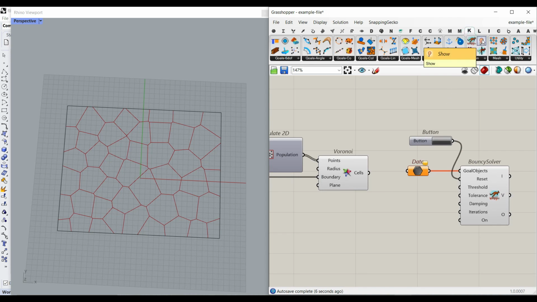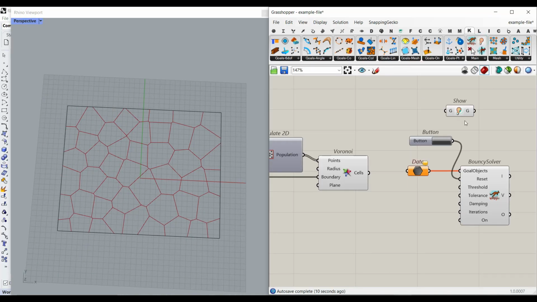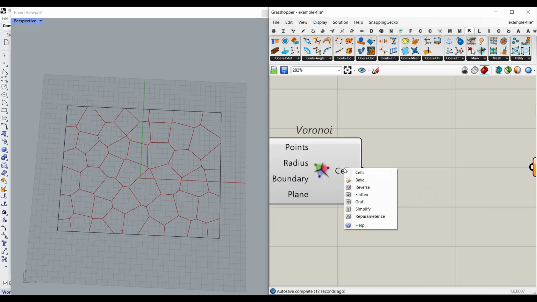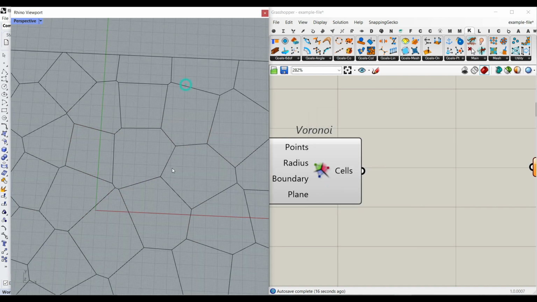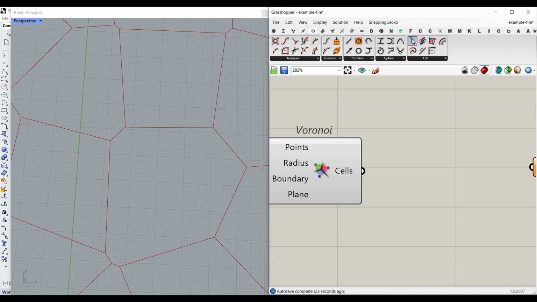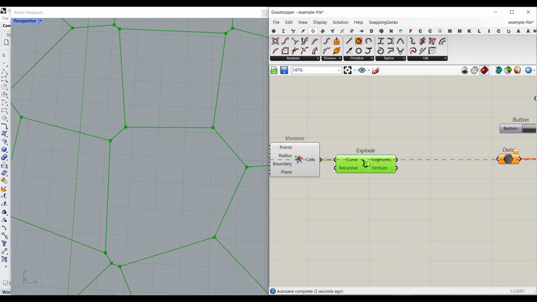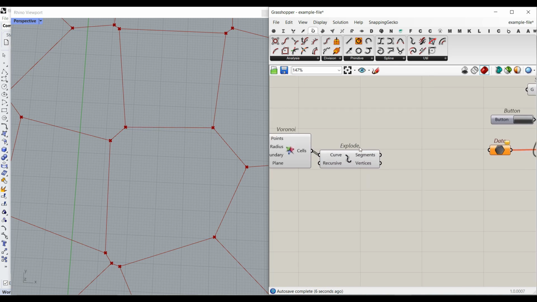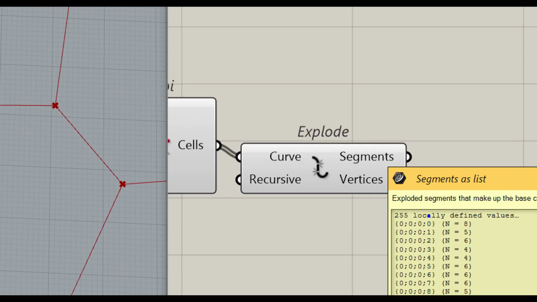and the first thing we need here in the Kangaroo plugin is the show, because we want to see the lines. And before I go forward, let me show you here that the output is cells, and these cells are polylines. We have to get only single lines for the simulation. So we can go to the curve, use explode to deconstruct them. We have the segments. Then because each cell is going to be divided into its segments, you can see that we have groups of data.